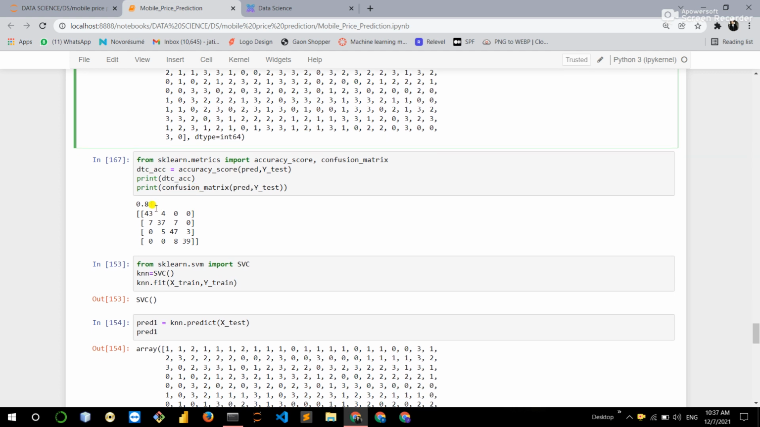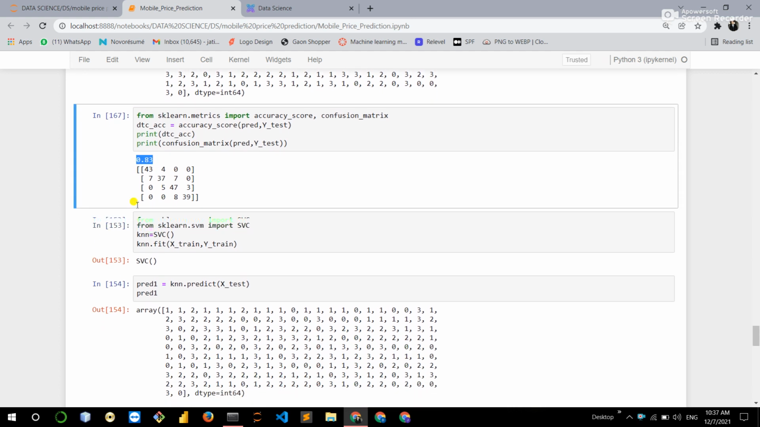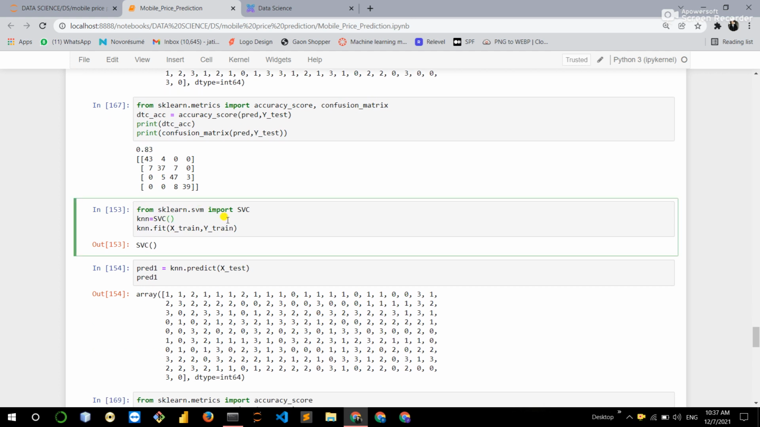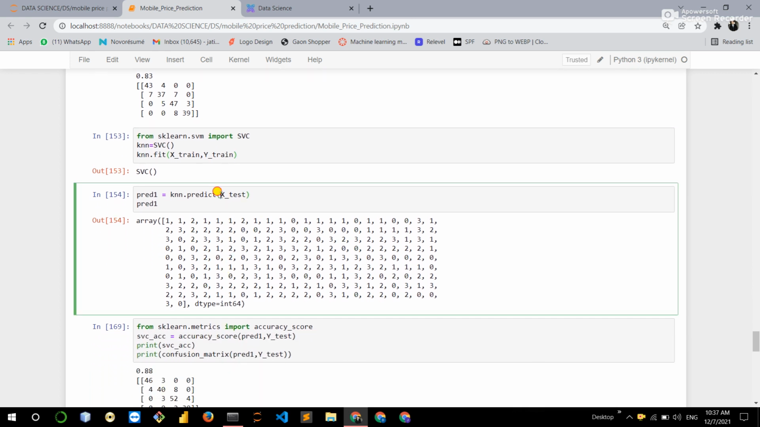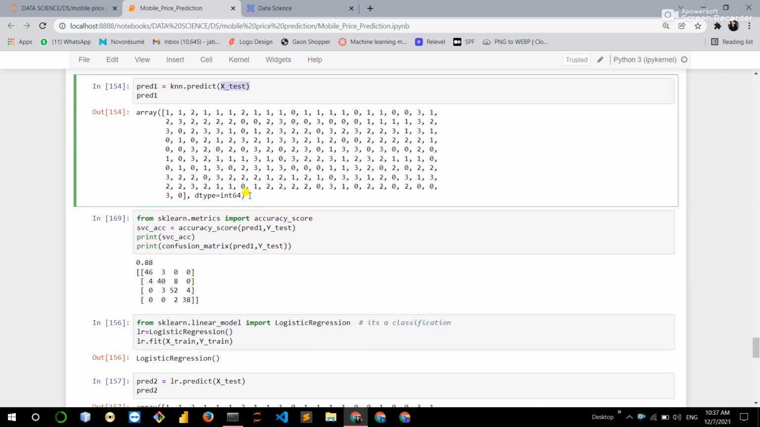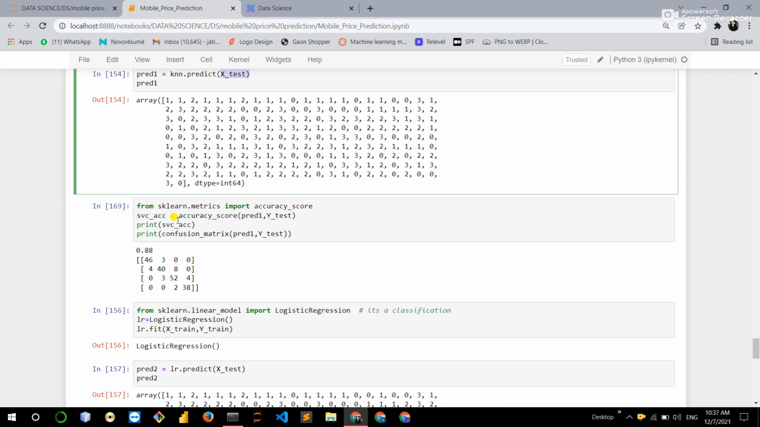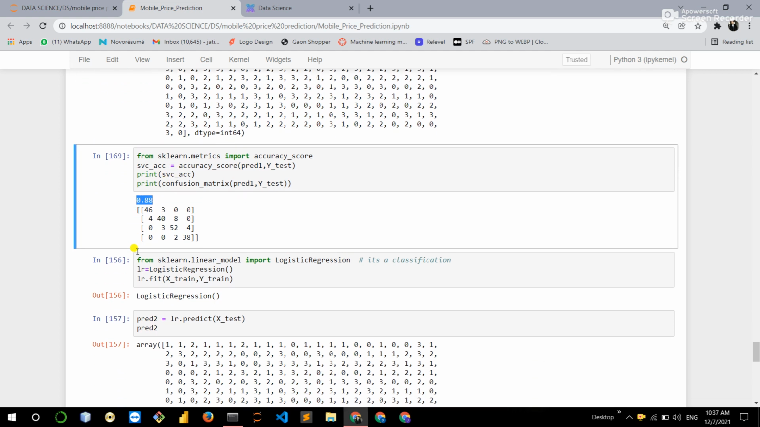And as you can see here, overall accuracy is 83%. Then load the support vector classifier and define the SVC and train with the x underscore train and y underscore train dataset. Then test the model using the x underscore test dataset and check the accuracy score and confusion matrix, and you can see overall accuracy is 88%.